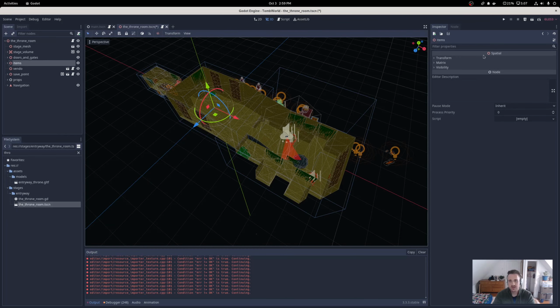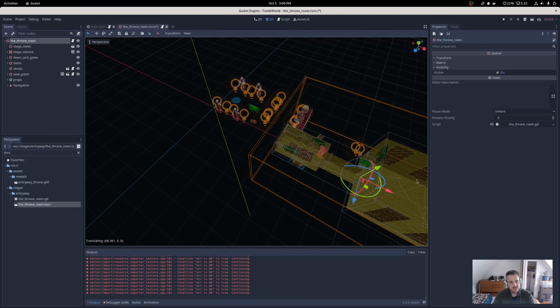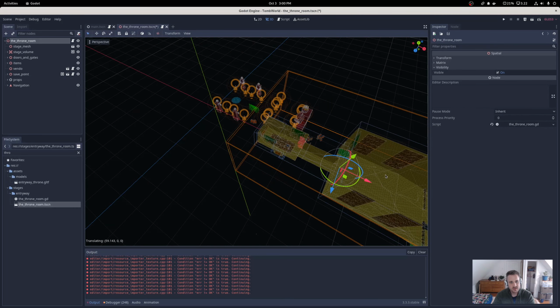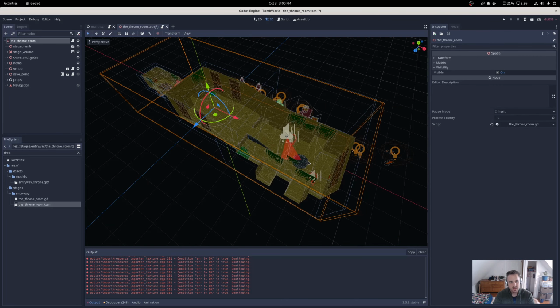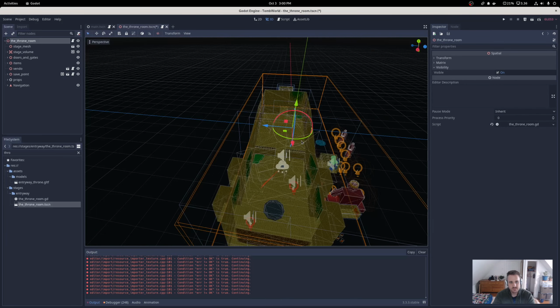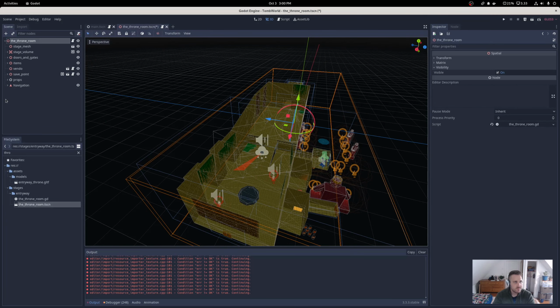It's not a spatial, so there's no transform, so I can't drag it around. So I thought, great, problem solved. And then I accidentally moved this, and all the props didn't move with it. And I was like, what is happening? This is not possible. Obviously the parent moves, so its children should.